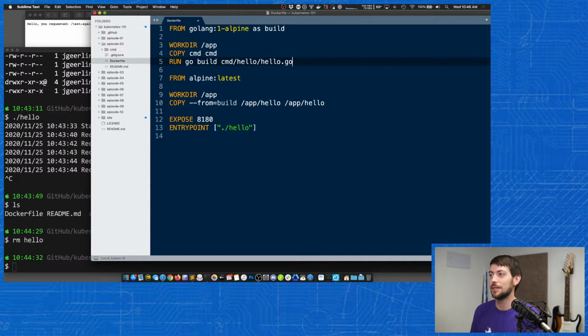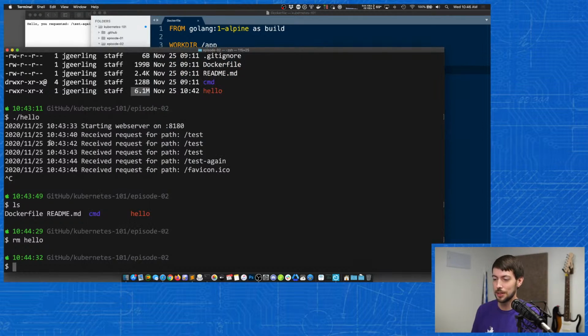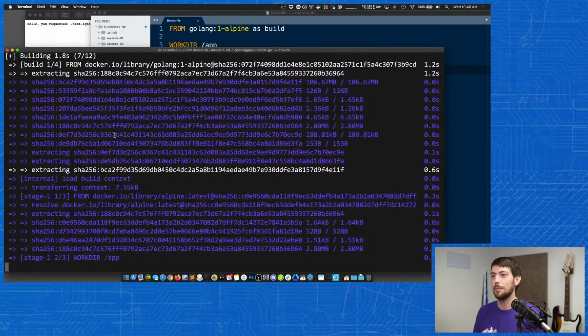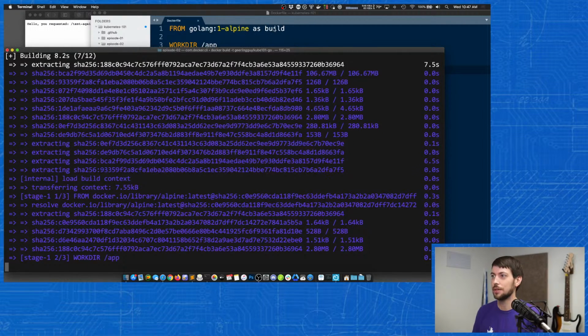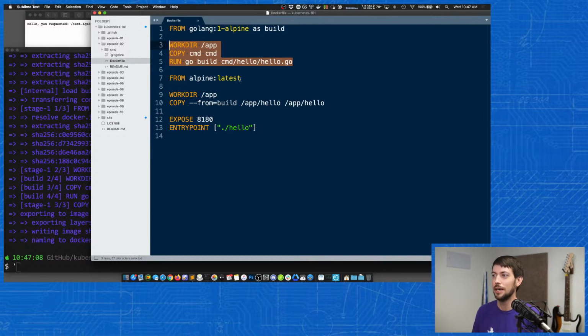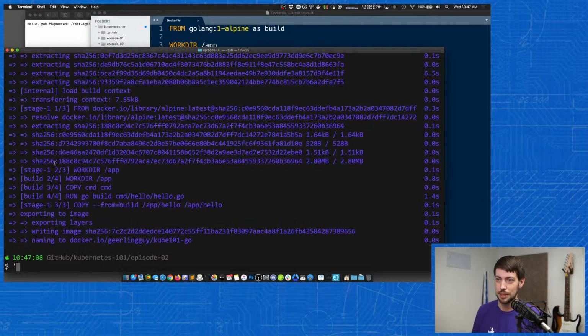So we can run this. We can use Docker to build this image. So if I say docker build -t geerlingguy/kube101-go and pass it this directory, it's going to first grab the Docker Golang image. So it did that here. And then it's going to build the actual application using Go inside there. Then it pulls down Alpine, which it did. Where is it?